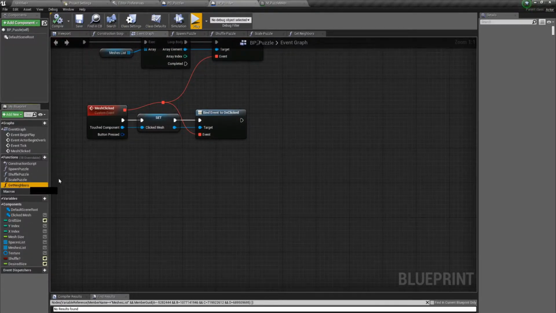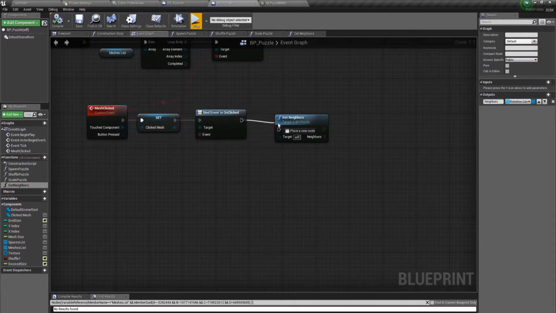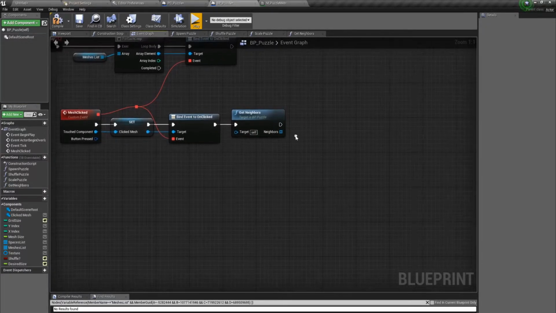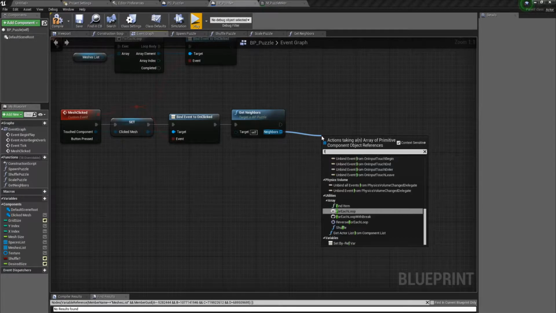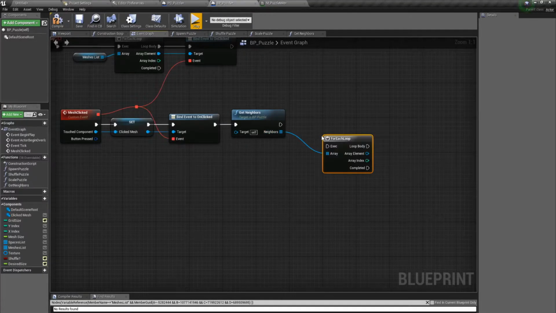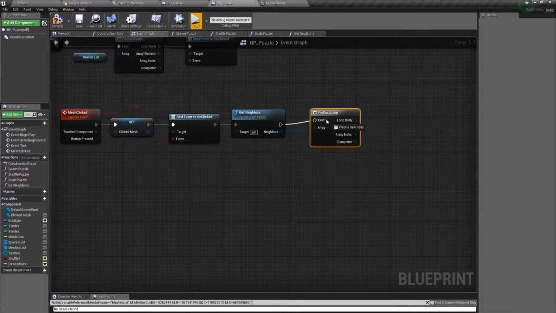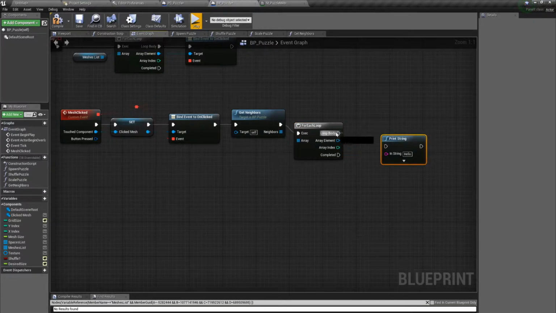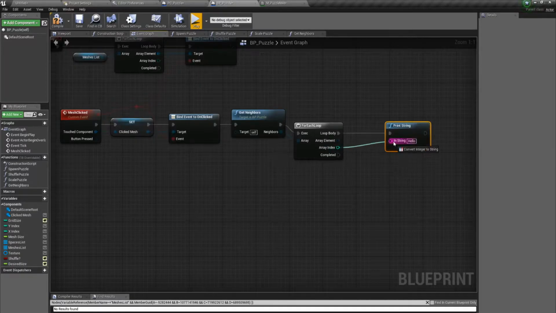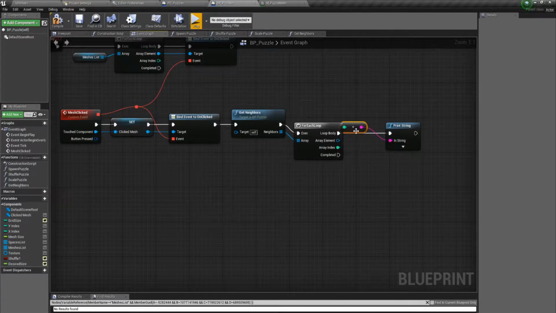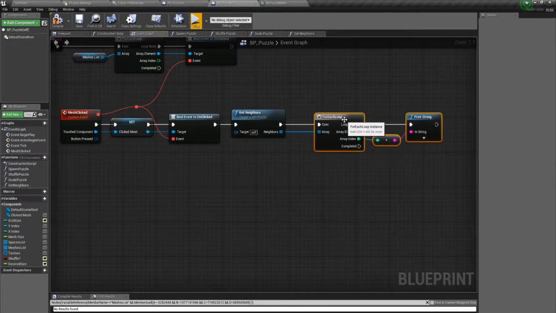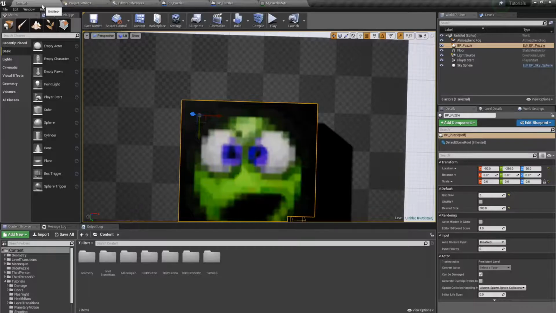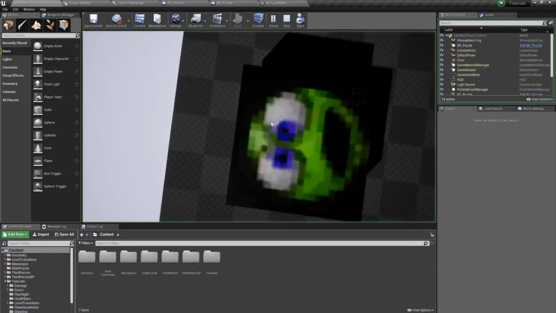So on click, we will get our neighbors. And just for testing purposes, we'll run for each again, and a print string. We'll just get all of the indexes, I guess. And that should tell us how many neighbors our one that we clicked on has.